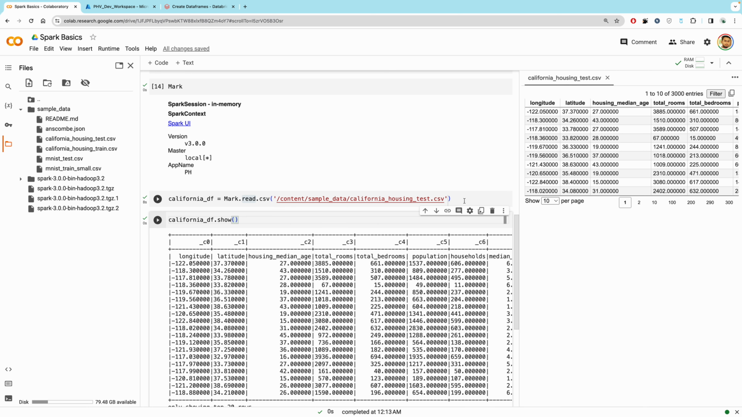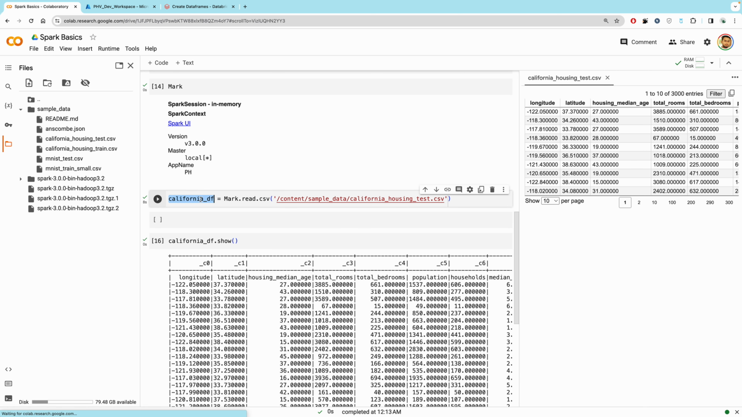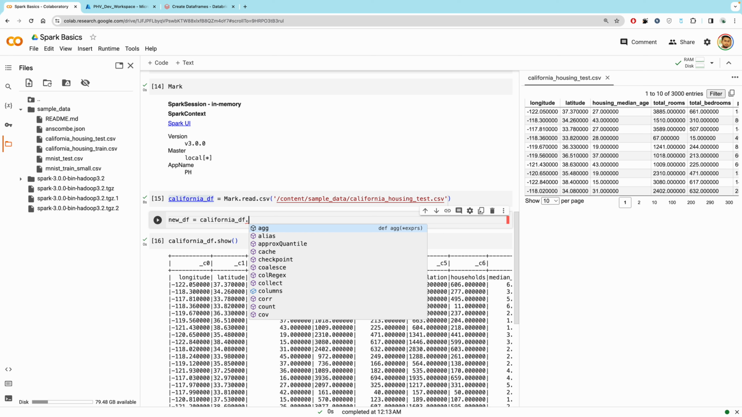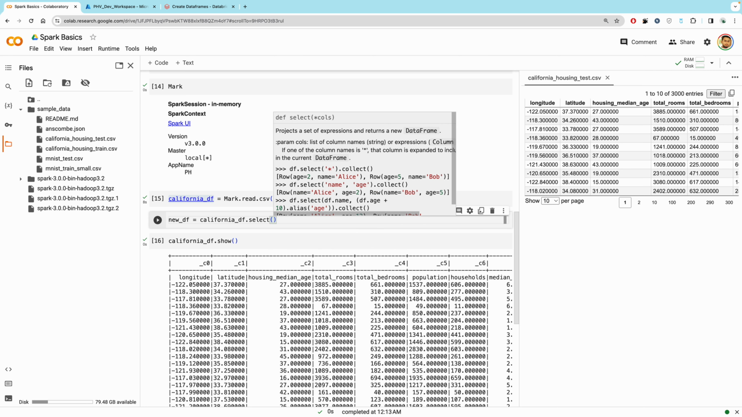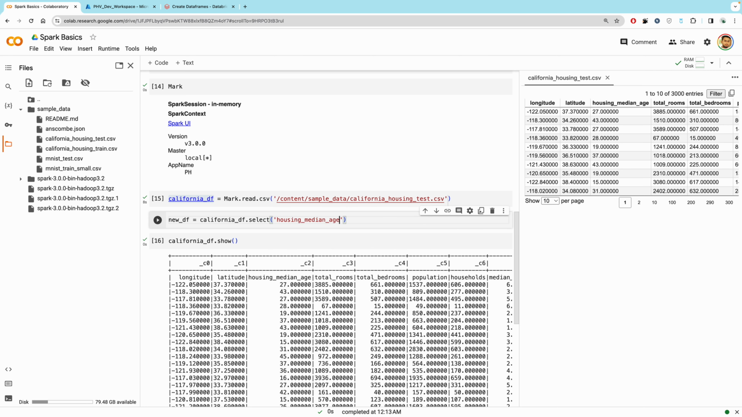In our case, we have specified a transformation saying, here is the path of a particular file in CSV file format, and read the data into a data frame called California DF. So basically we are telling it to build up a plan. Maybe I might want to add one more layer on top of this. I'll specify new DF is equal to California DF dot select. We have latitude, longitude, and all these, so let's select only one column, the housing median column.